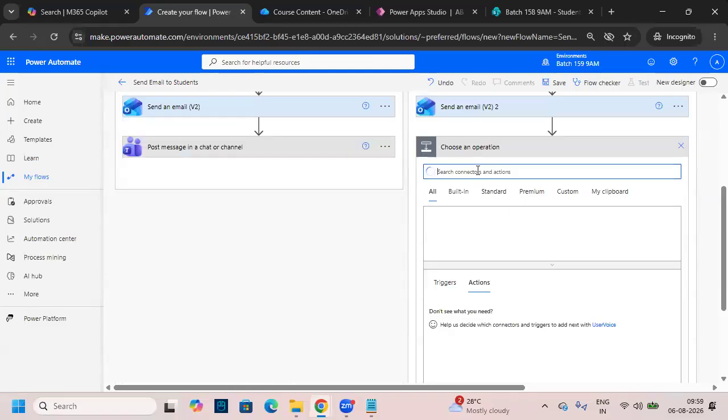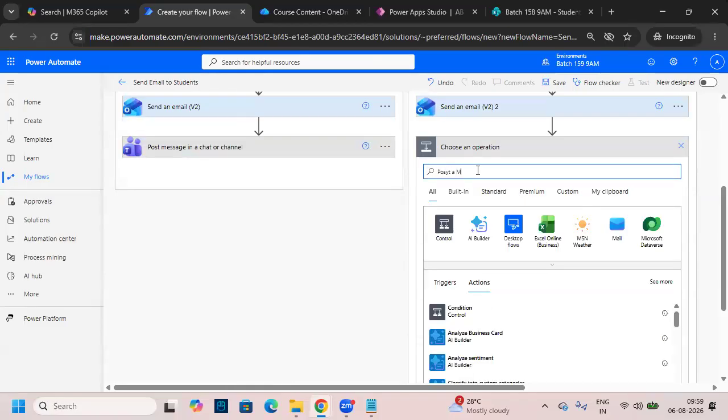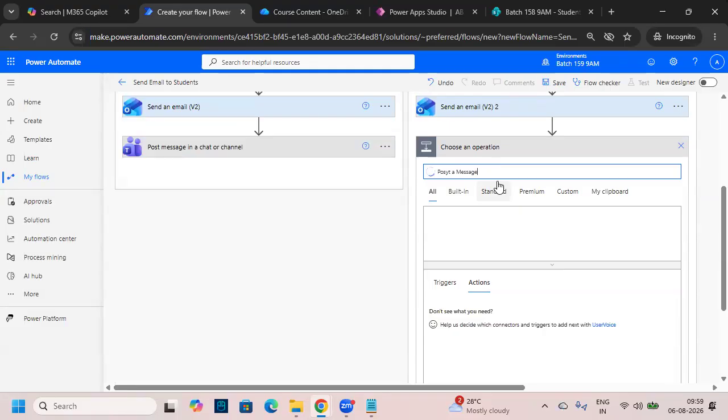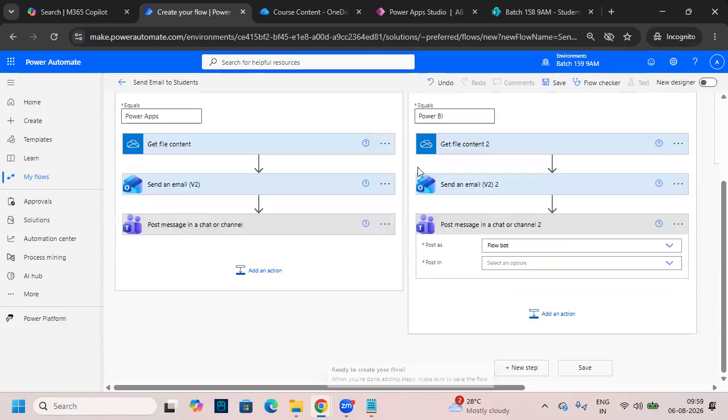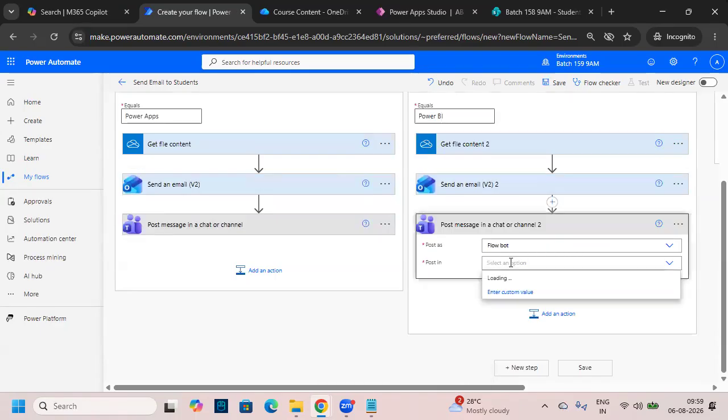Let me go and post a message in the chat or a channel. Let me select this option. And then I want to post as a flow bot. Where I want to post it? In the chat. In the chat with a bot.